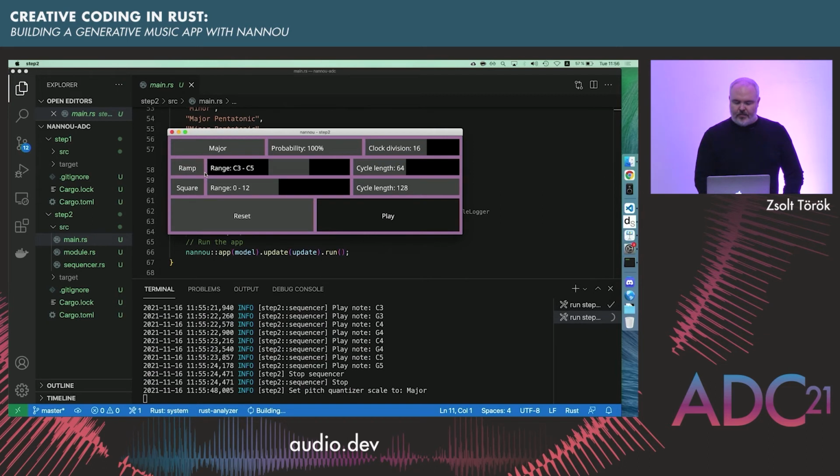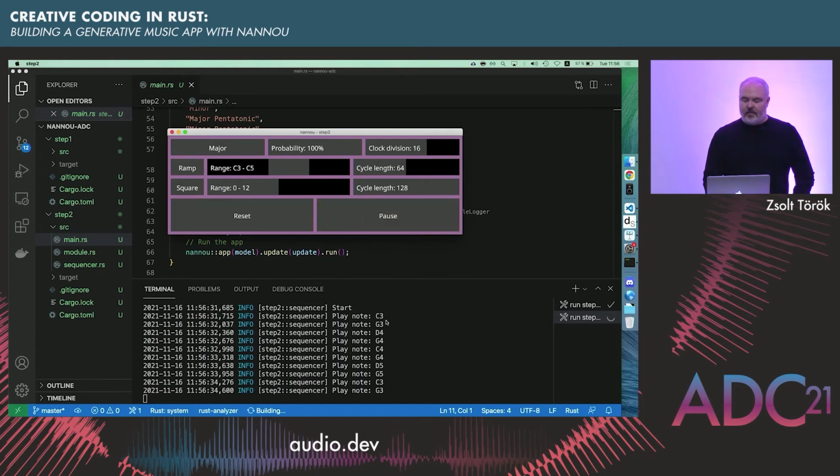An additional function here, which we haven't seen yet, is the pitch range for some of the pitch generator types. So if I click play again, you will hear and also see on the console output there that the notes come from within this C3 to C5 range, and then they're either not transposed at all or transposed up by 12 semitones.